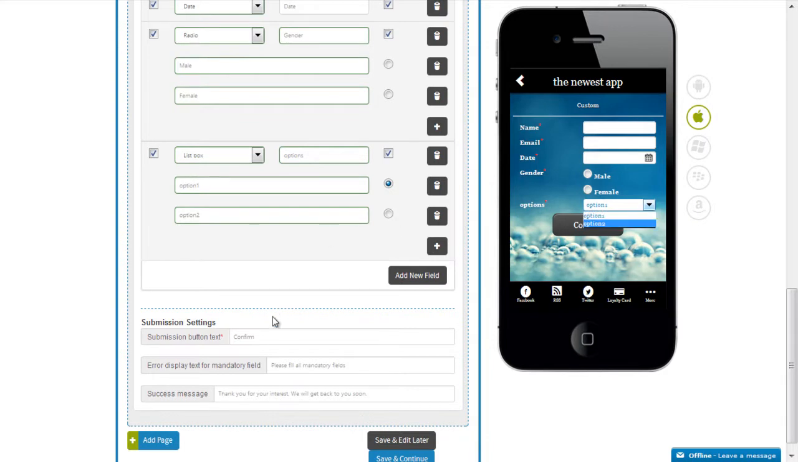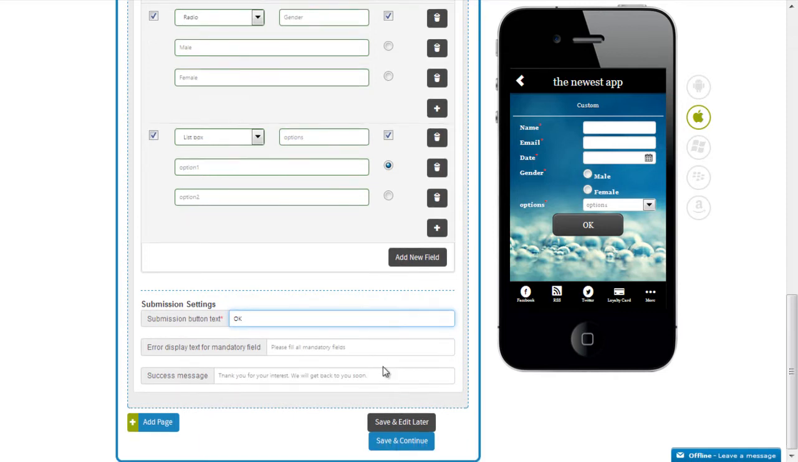You can change the text on the submission button. Right now it says confirm. I can say okay. And then the text for the errors, and once the message has been submitted, a success message, all that can be changed and customized here.